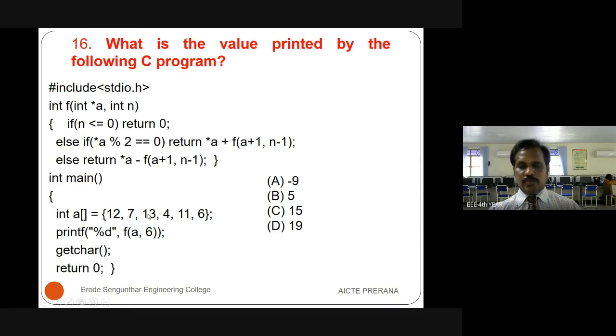final value. What is the final value of this program? The array A contains the values 12, 7, 13, 4, 11, 6, and we call f of A, comma 6. What is the final value of this statement? printf("%d", f(A, 6)). Here A is the parameter for the array and 6 is the parameter for n. What is the final answer? Either minus 9, 5, 15 or 19.